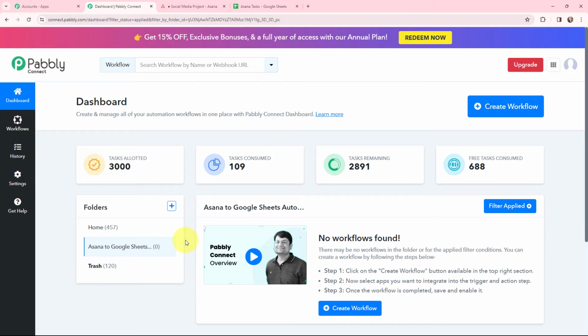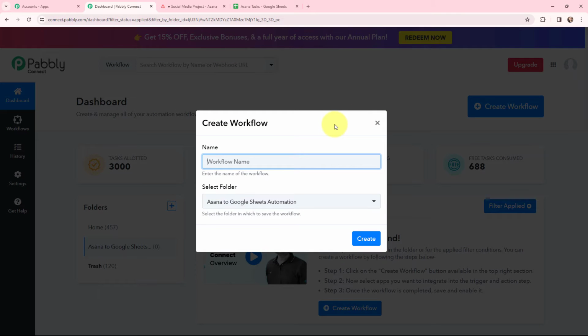This here is my dashboard, and in order to create a new workflow, I will go to my right hand side corner and click on this create workflow button. In this dialog box appearing, I'm going to give my workflow a name. Here I've named it Sync Asana with Google Sheets and get real-time task updates.